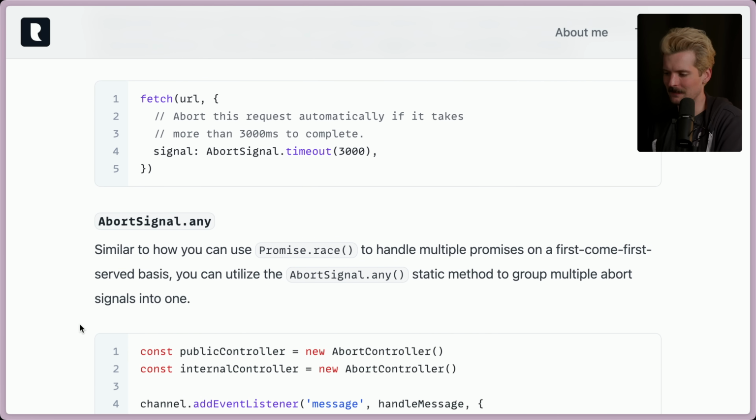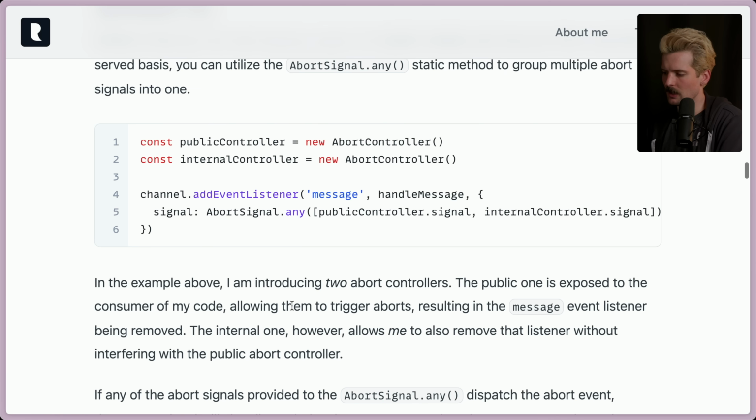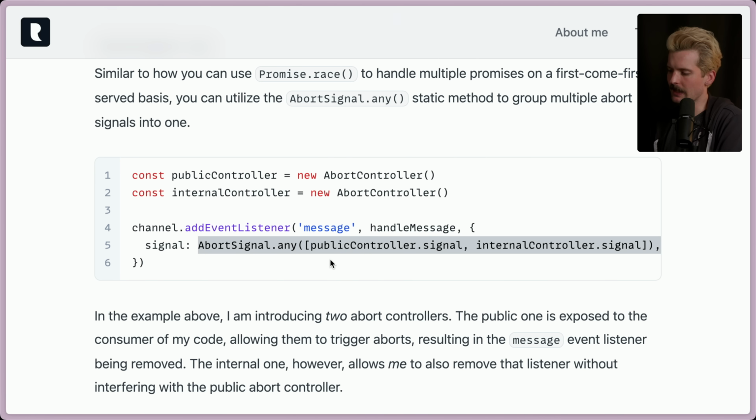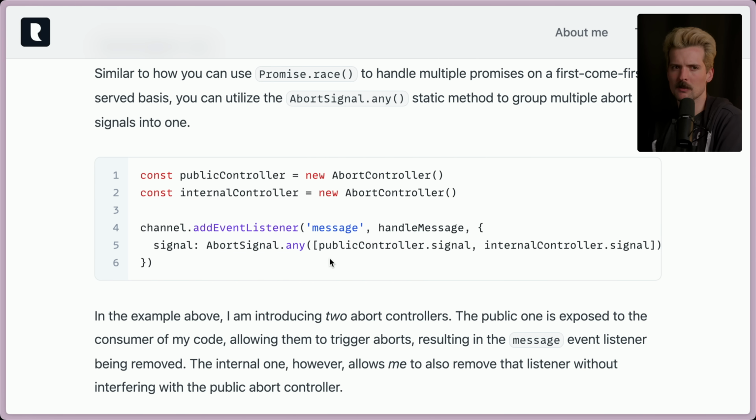More abort signals. This time .any. Similar to how you can use Promise.race to handle multiple promises on a first come, first serve basis, you can utilize the AbortSignal.any static method to group multiple abort signals into one. Interesting. So we have these two signals that could abort, and we can bind them by grouping them with an array like that. I would have been surprised if there wasn't something like this, but it's cool they call that out.